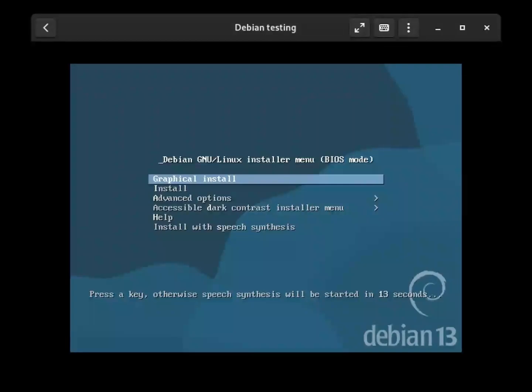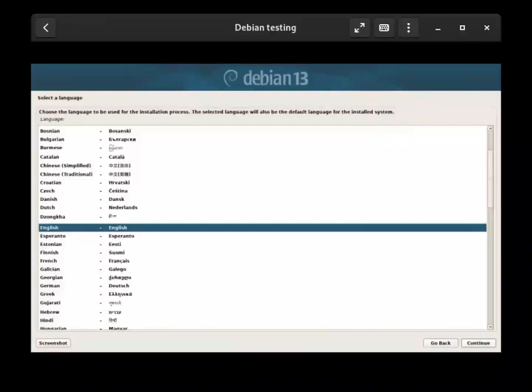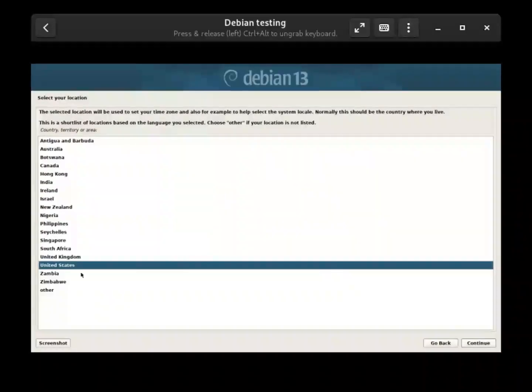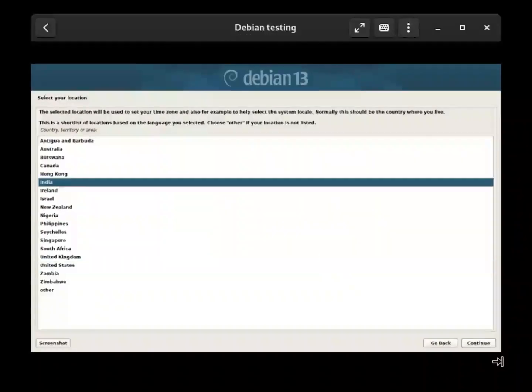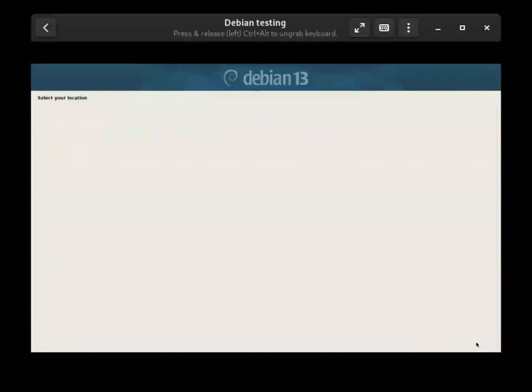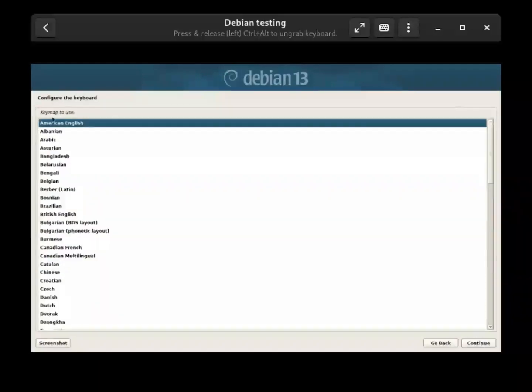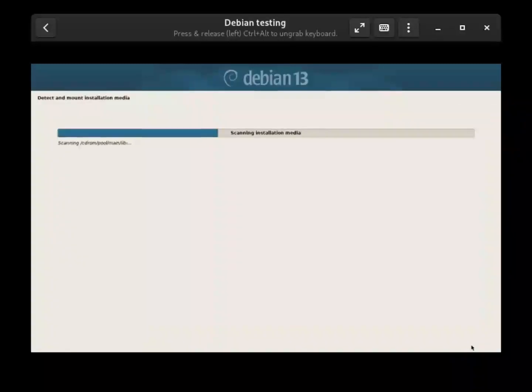In this video, we're gonna install Debian 13 stable release. Let's get started. Let's hit the graphical install button and choose English as the system language and click on continue. And again, we need to choose the country, that is India. Let's click on continue. Then again, the keyboard keymap is American English. Continue. So it's loading the installer components now.